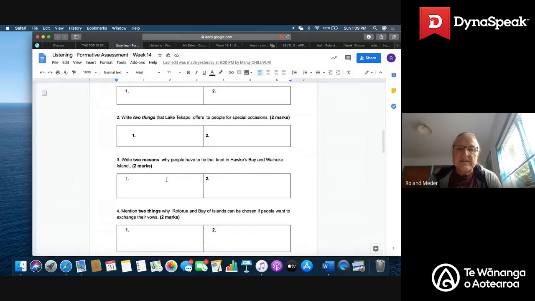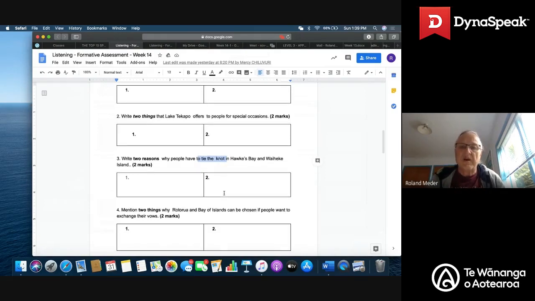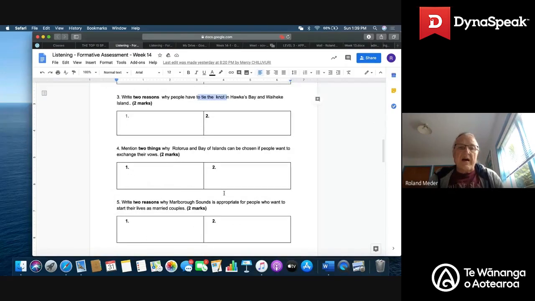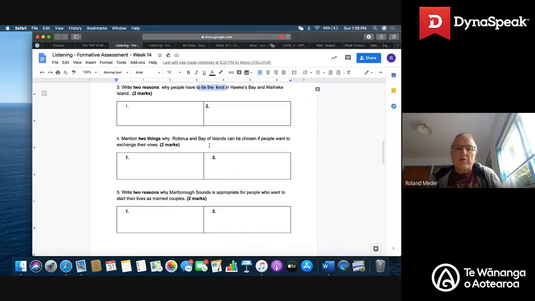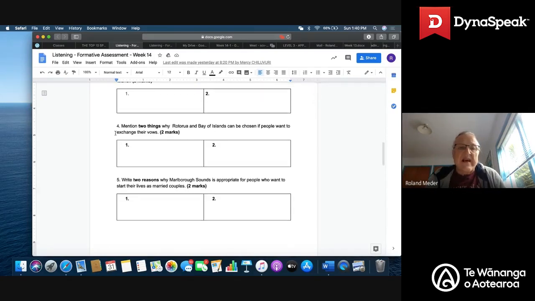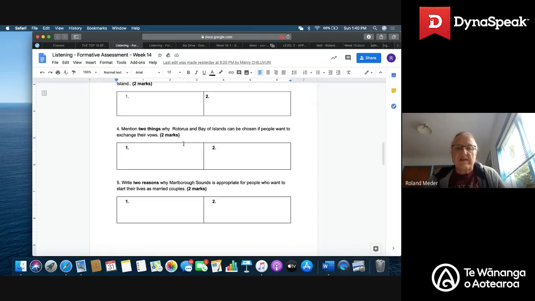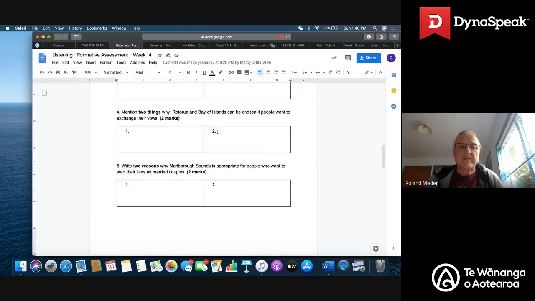Here we have the reasons again, supporting details, why people have to tie the knot. What does that mean, tie the knot? Well, that's something for you to look up. Give two things why Rotorua and Bay of Islands can be chosen if people want to exchange their vows. What does that mean? These are all synonyms for something. See if you can work out what it is. So again, supporting detail for people choosing to exchange their vows in Rotorua or the Bay of Islands.